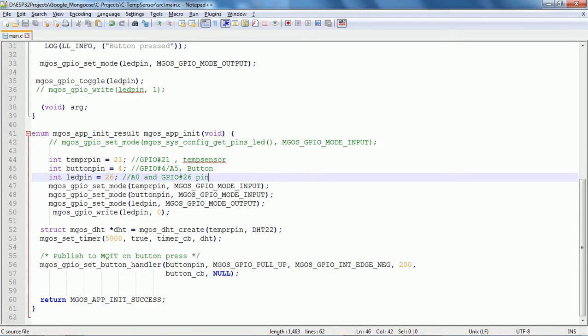which is GPIO 26. Then we are configuring the mode of these various pins. The temperature pin is an input, the button pin is also an input, and the LED pin is an output. Then initially we call mgos_gpio_write with the LED pin set to 0.